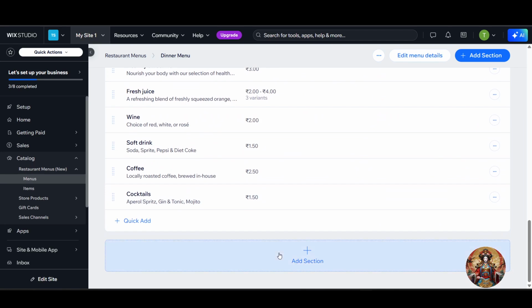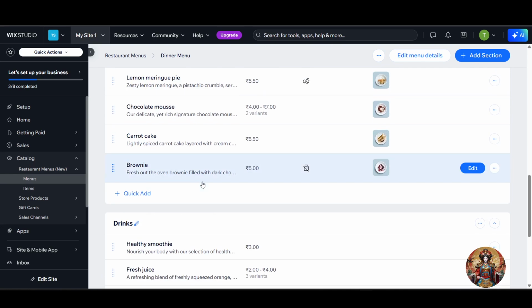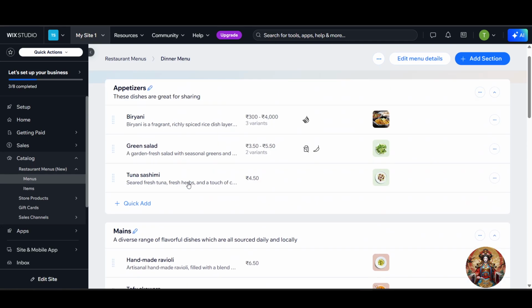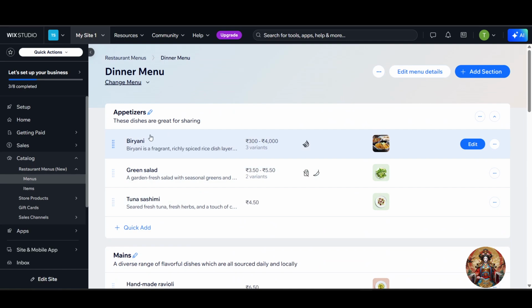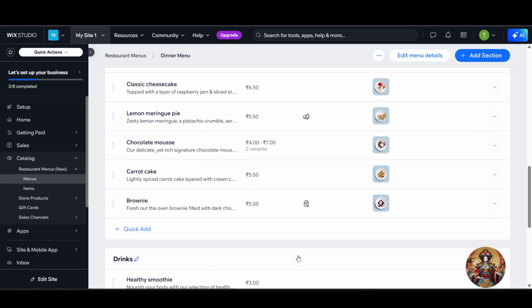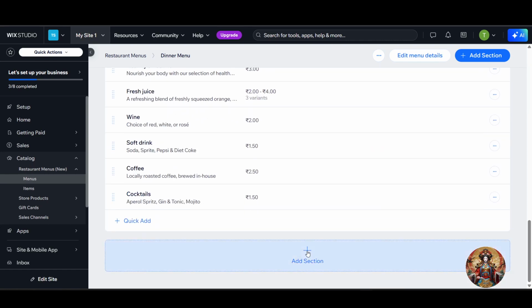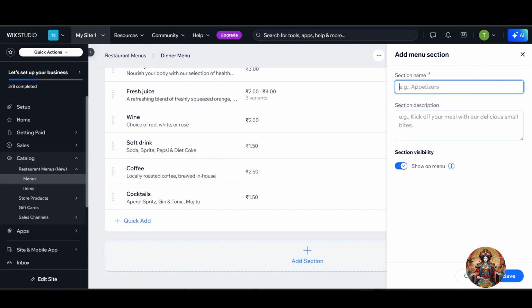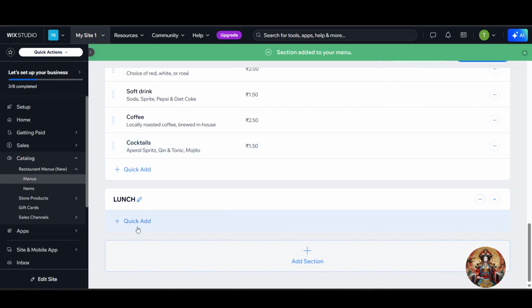For example, I want to add drinks, desserts, mains, dishes that are great for sharing. For example, I want to add for lunch. I can add four sections: lunch, give a section name, and give a description. Right now I will just not add the description. You can describe what this section is for, so simply add this so the buyer can understand.